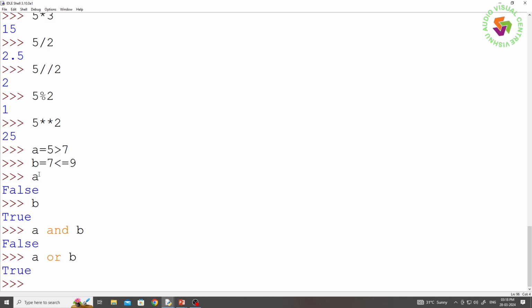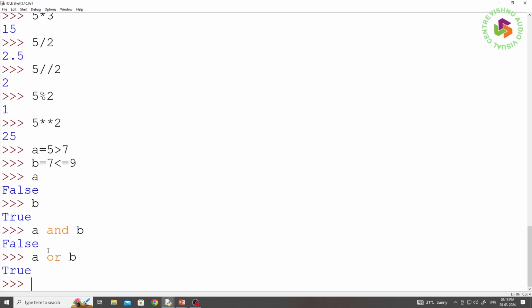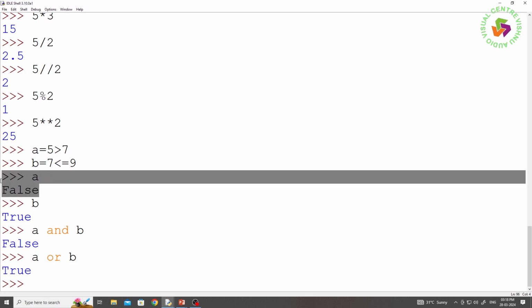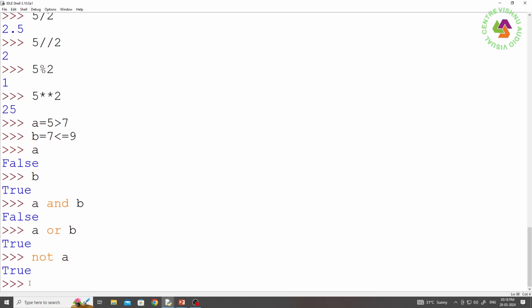Suppose one more operation, logical not. Logical not makes true into false and false into true. For example, A is false here. If I apply not A, it will return true. So the logical operators here are and, or, and not.